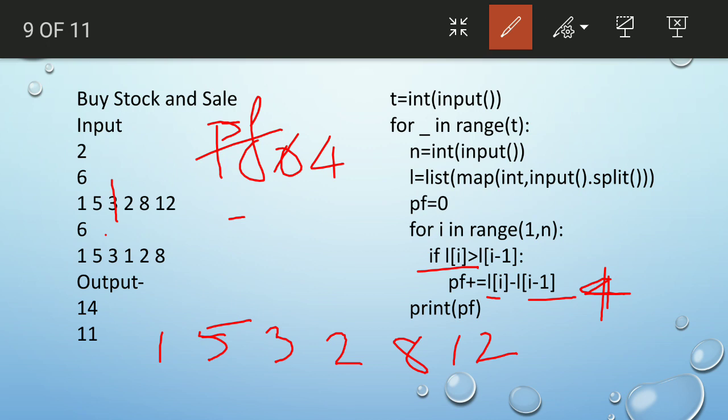Now again we will iterate, and L of I contains 2. Is L of I, that is 2, greater than 3? No, if we buy this stock at 3 and it is 2, which is less than 3, so we cannot sell it. Now we will iterate the I value to 8. Now L of I is 8, is it greater than L of I minus 1, that is 2? Yes, if we buy this stock at 2 and sell this stock at 8, of course we will get a profit. That is 8 minus 2, that is 6 profit we will get.